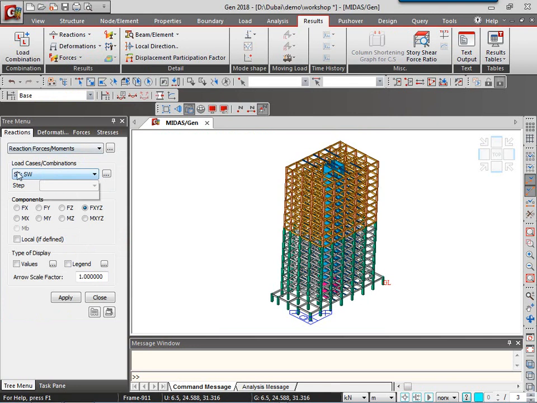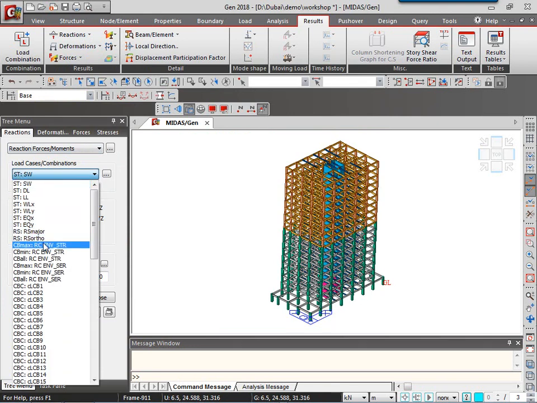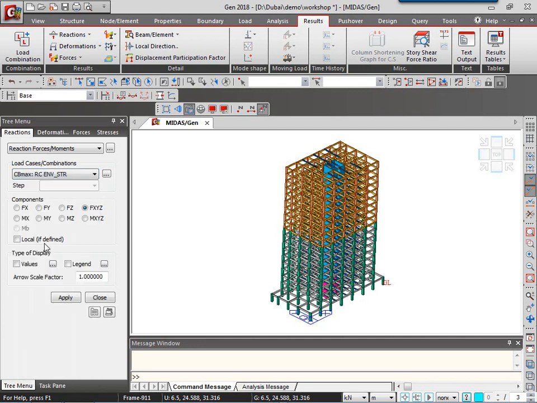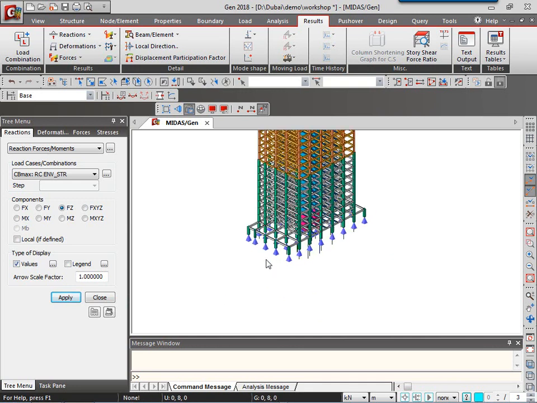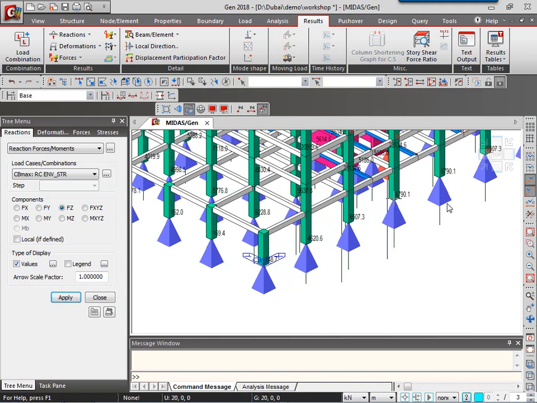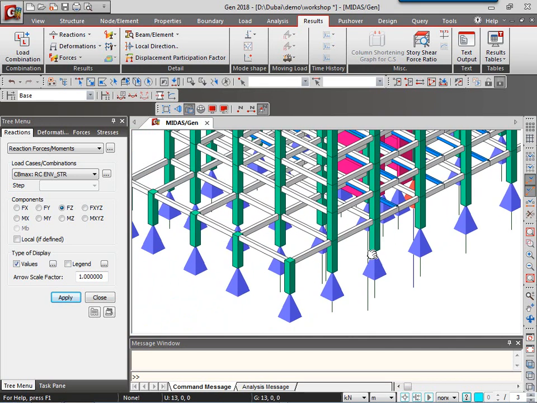So here we can see the maximum for the strength load envelope, maximum value. Here there are different components, so let me see the vertical reaction, that is FZ. These are two horizontal, so this is vertical. I'll check the FZ. I'll see the value onto the screen, so I've checked on the values for the type of display and click on apply. So as you can see over here, all the reactions have been displayed onto the screen.